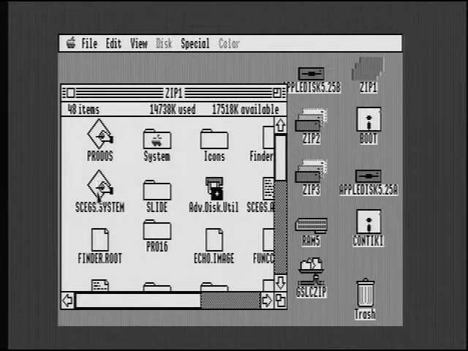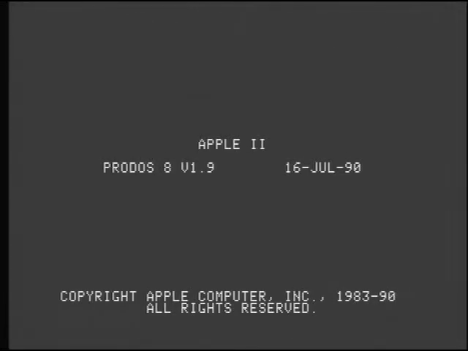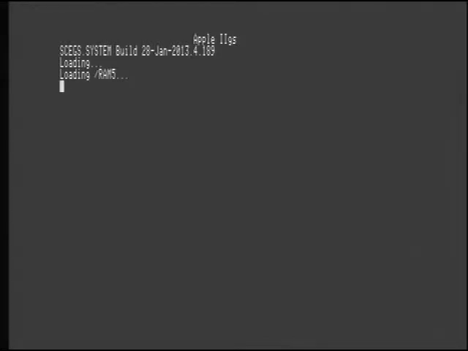Then I run SCEGS.SYSTEM. So there's a bit of a date problem with ProDOS under 504, but it can be patched to be more like the later version of ProDOS 203, I think it's called.